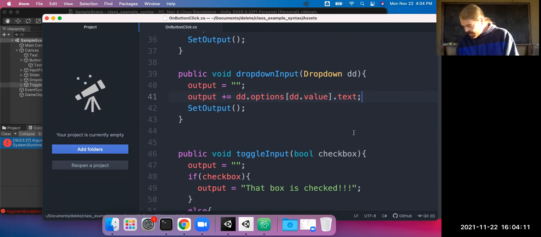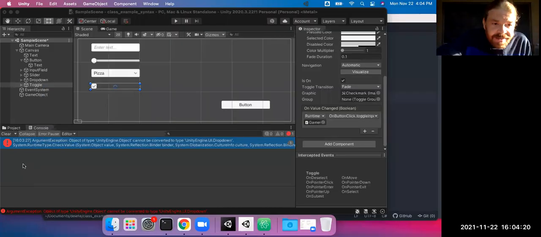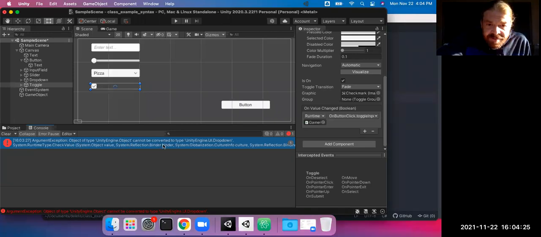DD options. DD value text. So that looks right. Unity engine object cannot be.